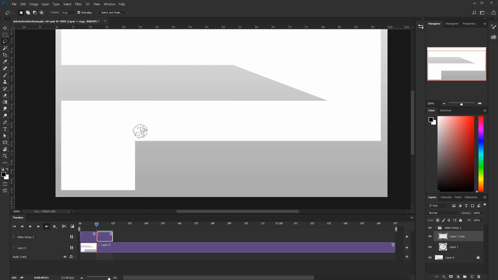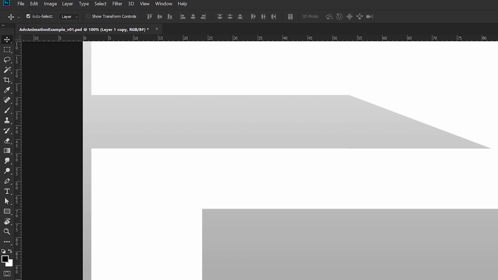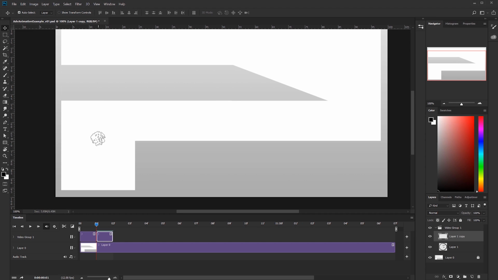So you'll notice that with Photoshop, whatever layer you have selected either in the timeline or on your layers window is what layer you're going to be editing. And to make that a bit easier, under your Move tool, you can enable this Auto Select Layer button, and that way you can just click with your Move tool and it'll automatically select whatever layer you want to edit.